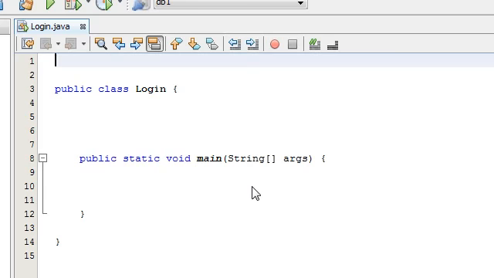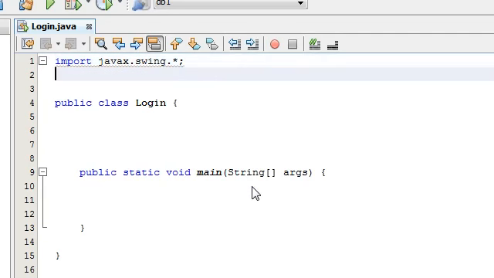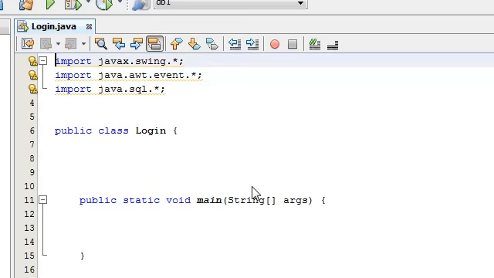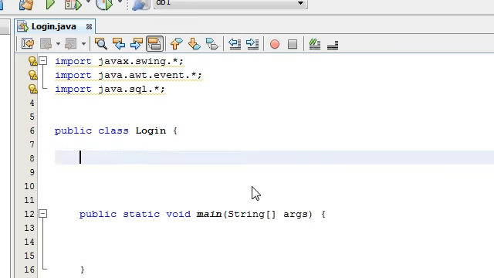Before we get started, we will import 3 libraries in Java. First, import javax.swing.*. We need this swing library because we will be creating a frame. Then import java.awt.event.*. We require this library because we will be writing action listeners. And the third library is java.sql.*. Why do we require SQL? Because we need to connect to our database and we need to write a few SQL queries.